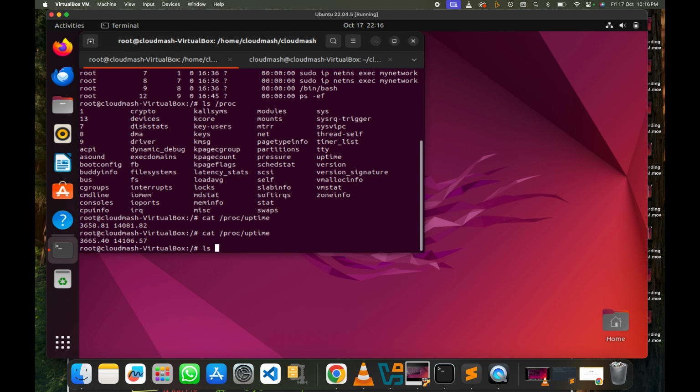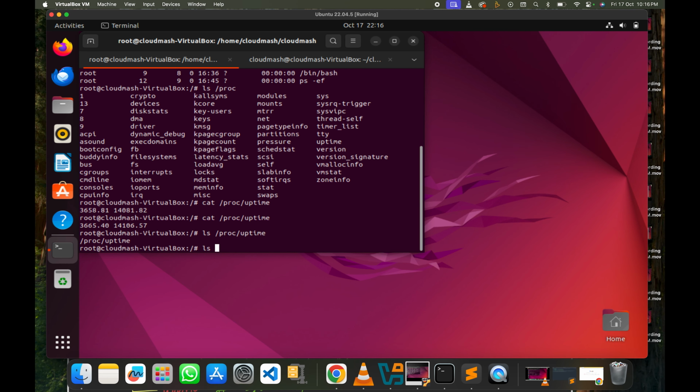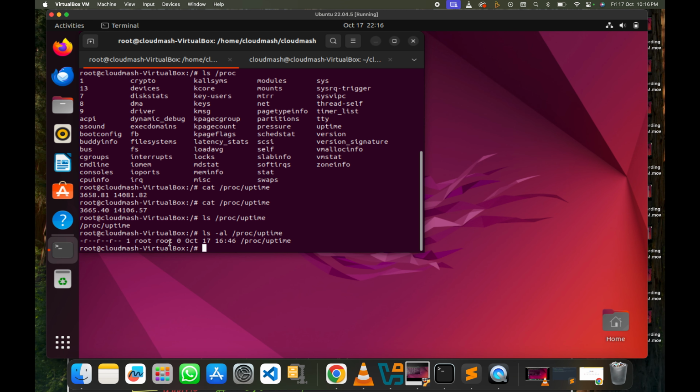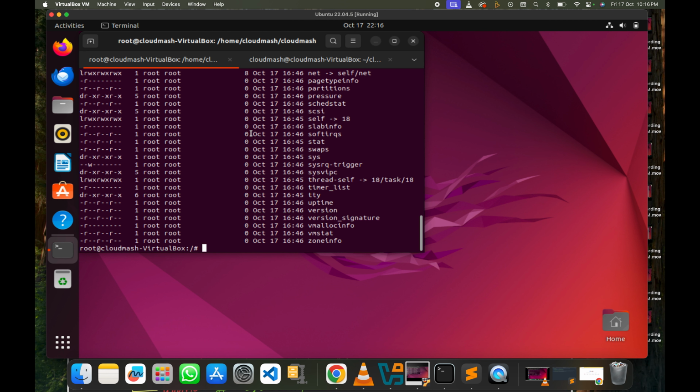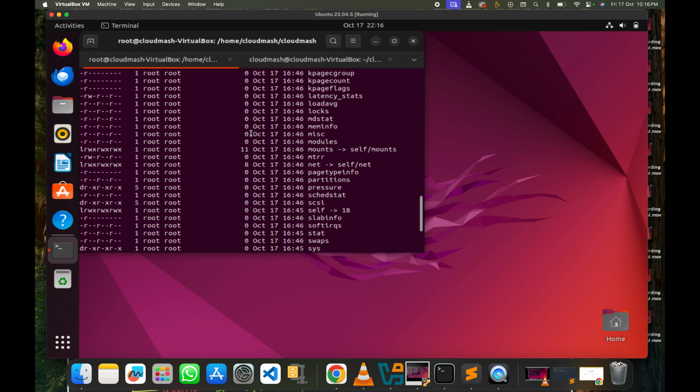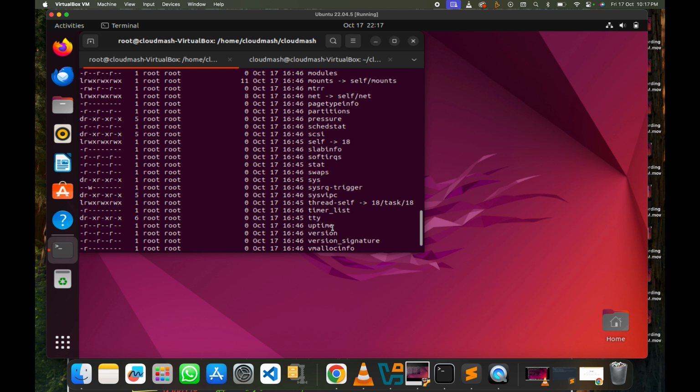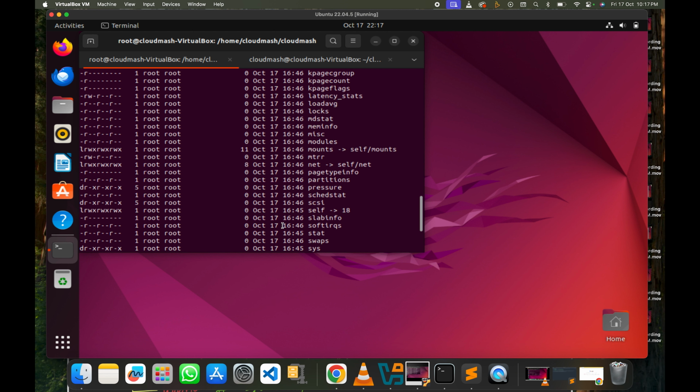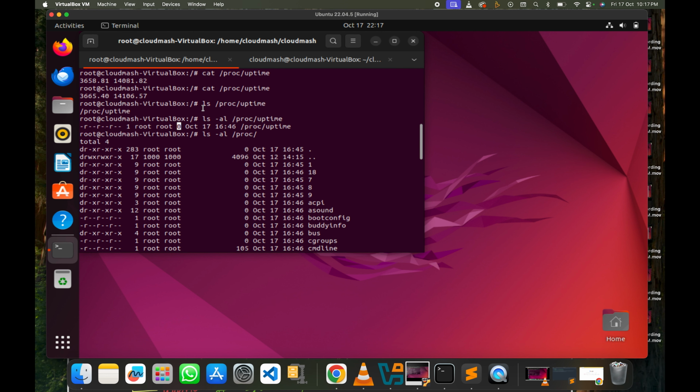And if you do ls -l /proc/uptime, see, it has size 0. So how can these many contents exist? Let's print the size of all the contents. You can see most of them have 0 size, but I have just shown you that uptime has values. So how come it has 0 size? Because this proc here is a virtual file system.